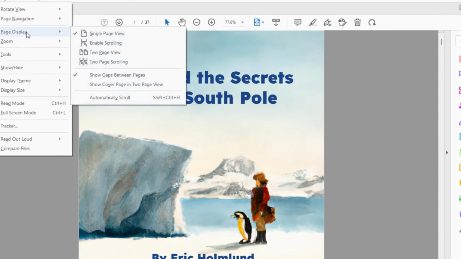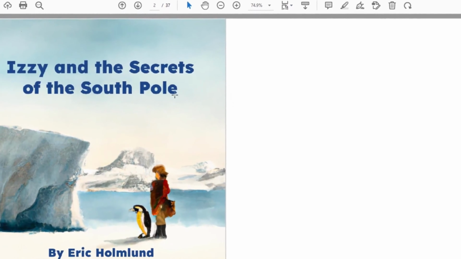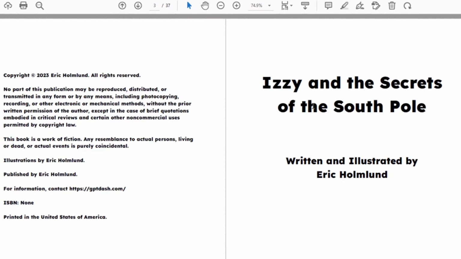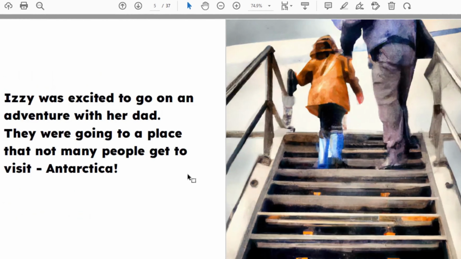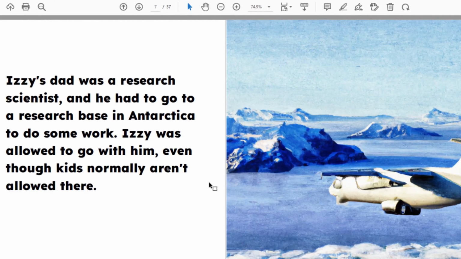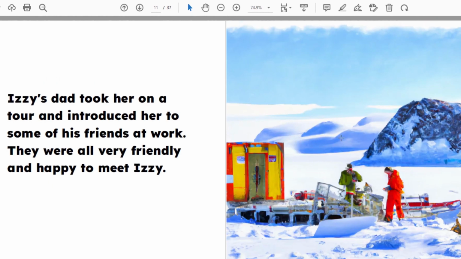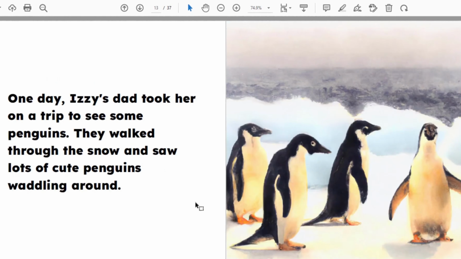And we'll go to View, Page Display, Two-Page View. So there's the front cover, copyright page, title page, and now we can just go through the book. And this is what it would look like if we were to have it printed and as we're reading it. There's the first spread. Here they are going on their adventure on the plane. They arrive at the research base. She meets some scientists. Then they start going on the adventure.